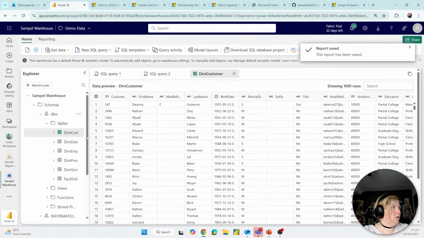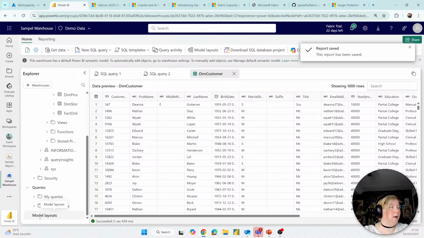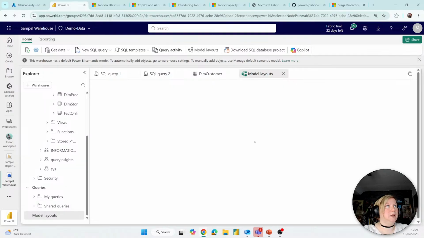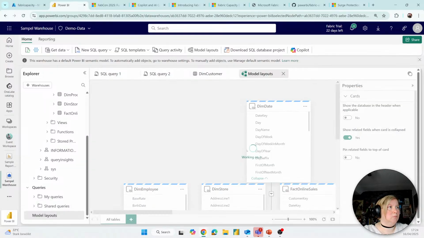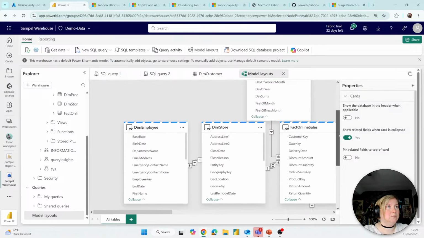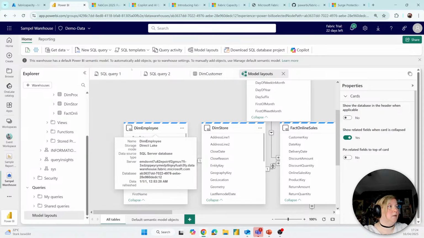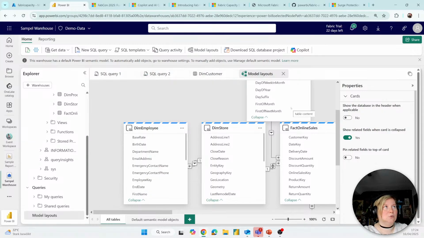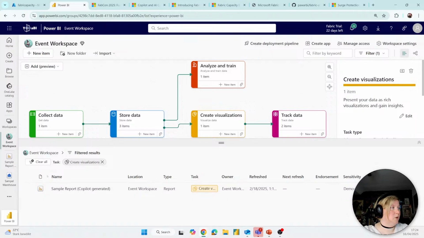Okay. Now we can see here we have the model layout, and there we can see our tables, which we can connect with relationships if we want. And you see we don't have any fields here to put in measures, but this is because we're not in the data set.